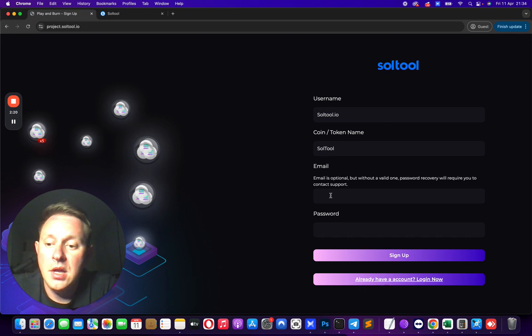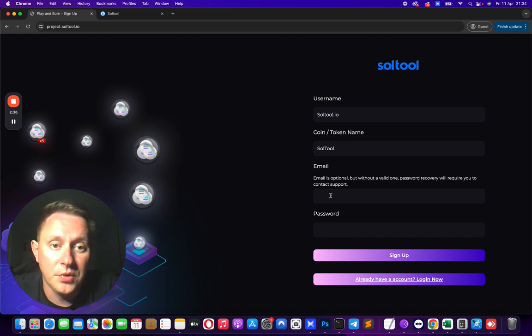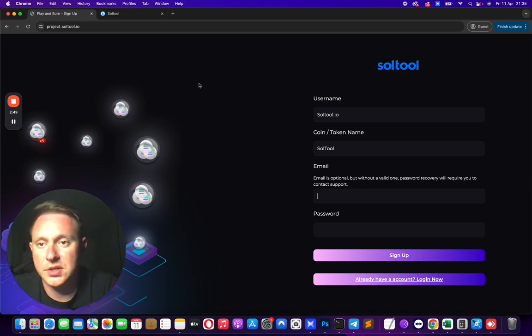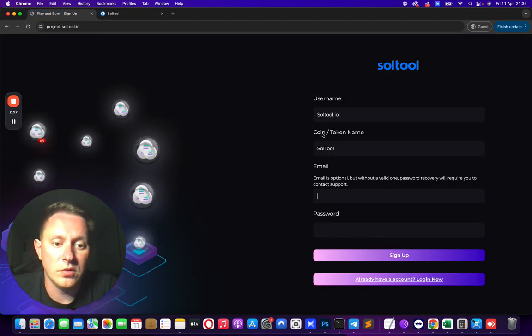Then email. As it says here, email is optional, but without a valid email, password recovery will require you to contact support, meaning me or one of my developers. Crypto guys, I know you don't like to put any emails, you like to keep everything private. That's the main reason why I created an email optional thing. But if you forget your password, then you will have to contact us. Of course, you can contact us right here, chat with us, and so on, so we can recover your account.